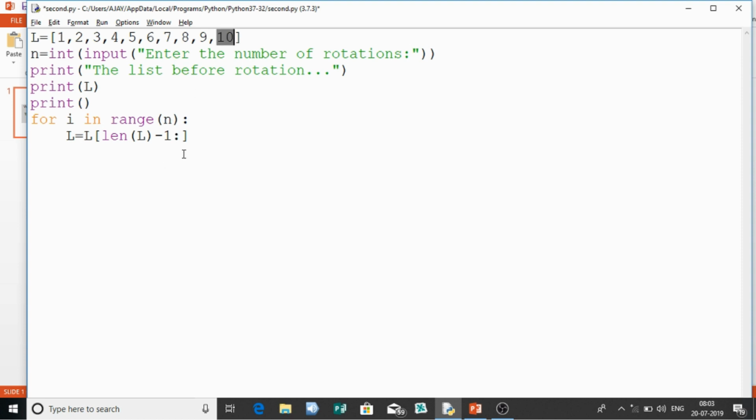Now if you're not aware of list slicing, you can go back to one of my tutorials where I have explained in detail about list slicing. You can go back, have a look, and then come back. So this will give me this slice of 10. So this will generate a new list basically.